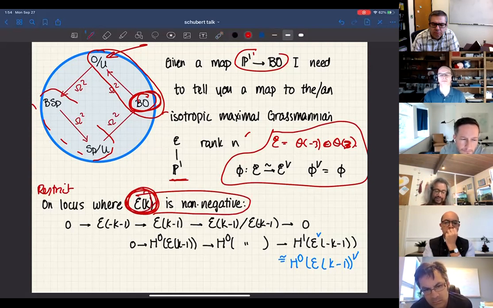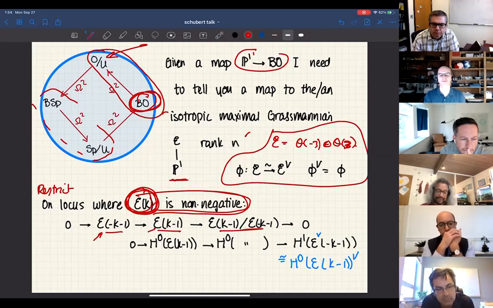So if E of K is non-negative, now here's what I'm going to do. I take E of K minus one and E of K minus one, and I take the quotient. So that's a vector bundle on P1. And this map is like you multiply by the coordinate at infinity. And so this thing is supported, set theoretically, at that one point, at our one fixed point.